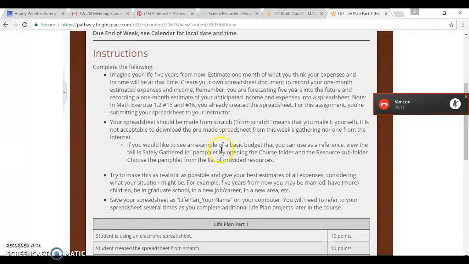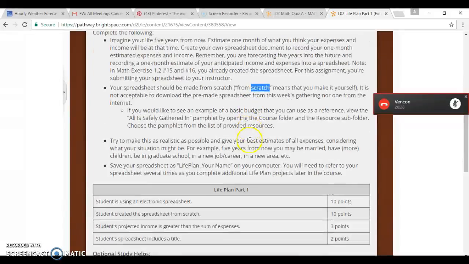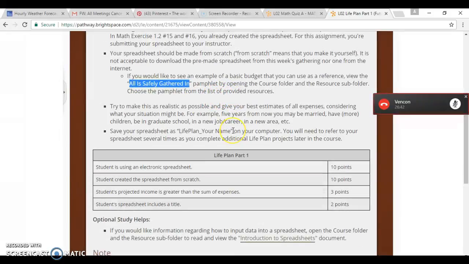Now, when doing this, make sure you read all the directions, and you are going to make a spreadsheet from scratch. That means you're not going to download any pre-made spreadsheets or anything. You're going to type everything in on your own. Now, to really help yourself, there's a pamphlet, and I believe there are some links in our week 2 coursework that will help you make a little budget for it.